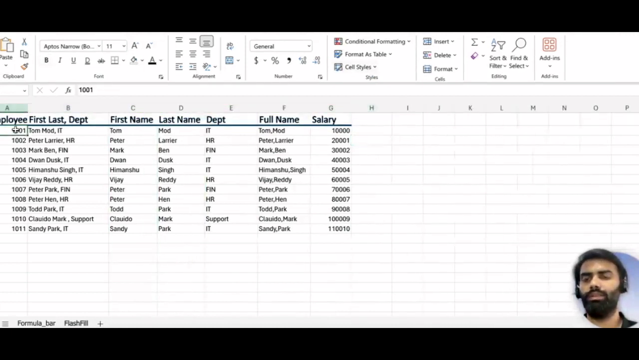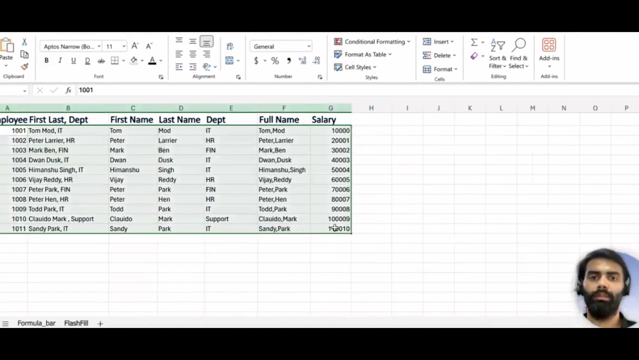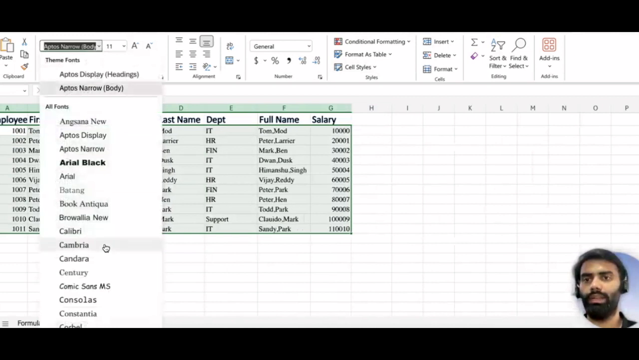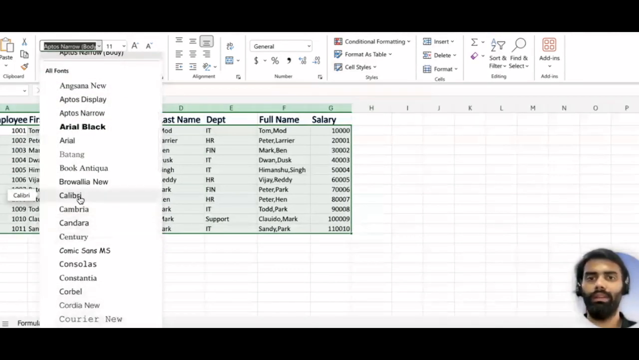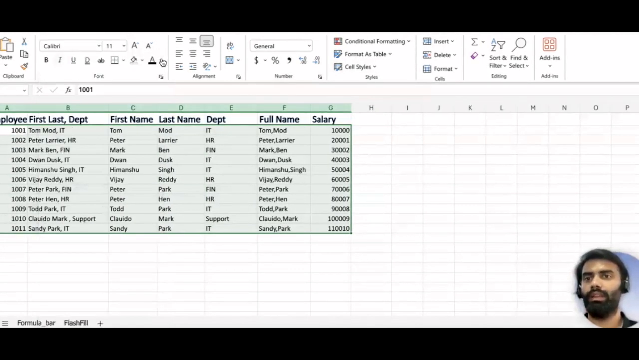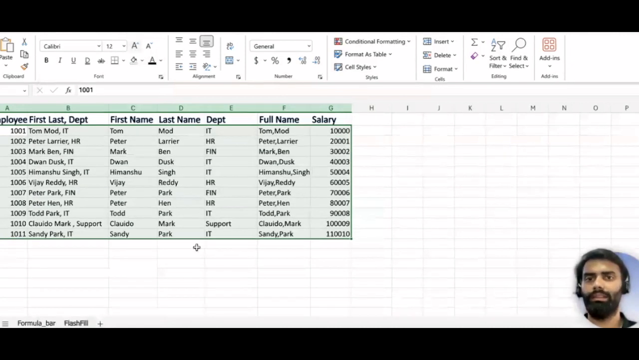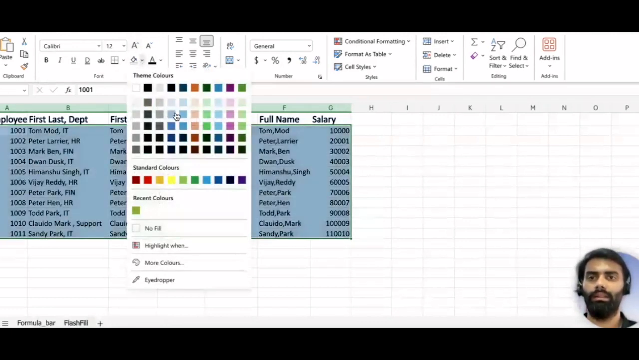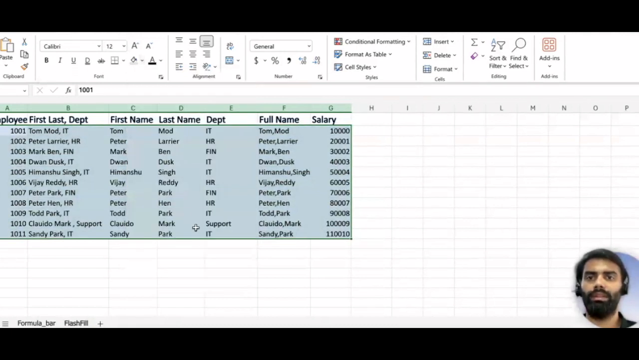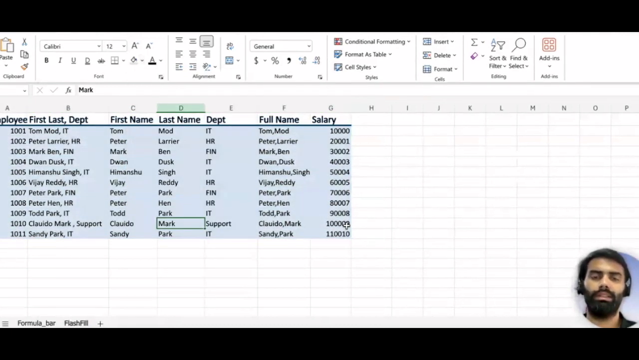And let's say I want to change the formatting of these. So I may go ahead and select some other font, let's say Calibri. So I will change the font to Calibri. I will increase the size maybe of the data. And then I can go ahead and fill a specific color, some light color here for that particular cell. So all the cells are now filled with this color.